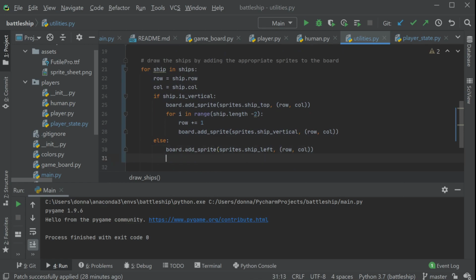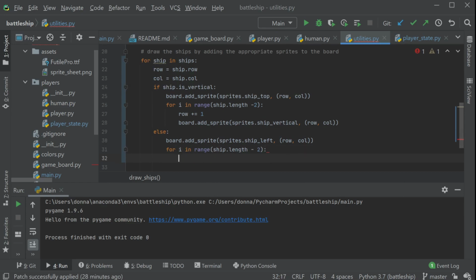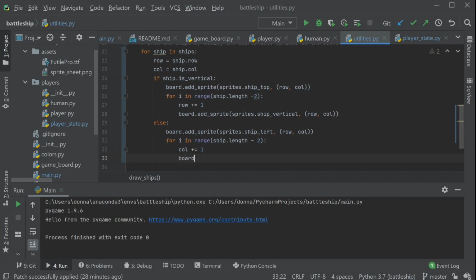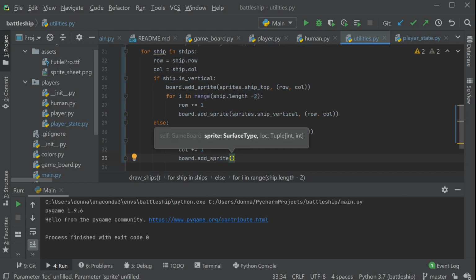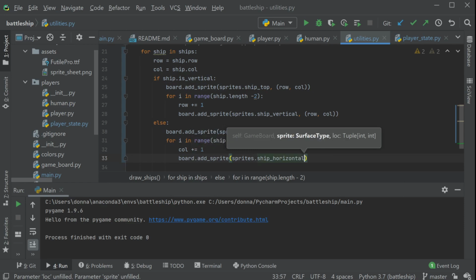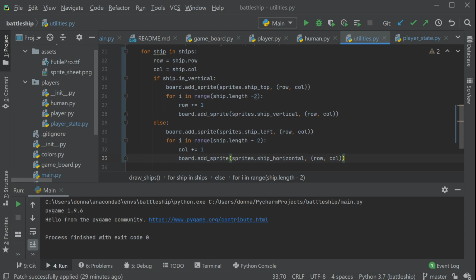Similarly, for the horizontal ship, we're going to have the same number of interior segments, but we will be incrementing the column each time because it's flat. It's going to be in a single row, but each column is going to be different. So then I can say board.add_sprite. And now we'll be using the horizontal sprite, and again at the row column location. So once more, let's run it, and we should see the interior sections of the ships that have interior sections.